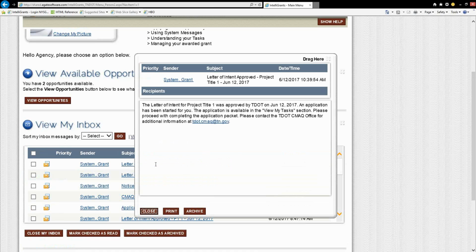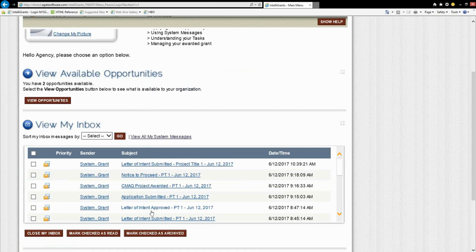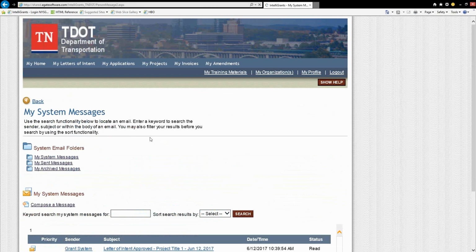You can go ahead and click on the subject. It'll let you know that project 1 was approved by TDOT. You can archive these, you can print these, you can do a lot of different things with your inbox. Let's see, we can sort by priority, by sender, by the subject, by the date. It gives you a lot of different options as far as viewing your material. You can archive it. If you archived it, it's not a big deal to be able to view all system messages.